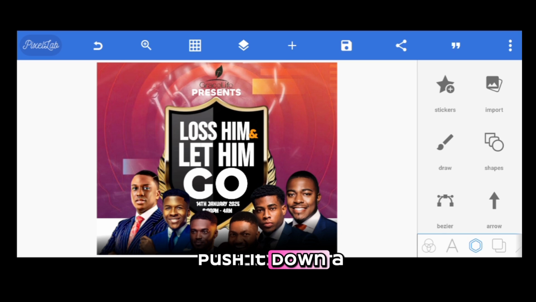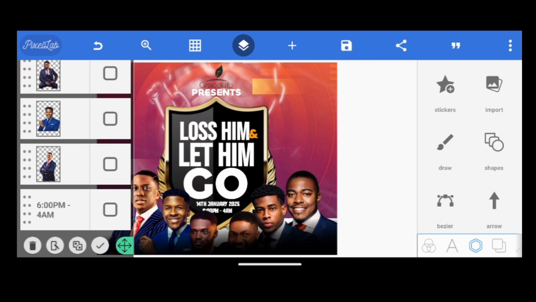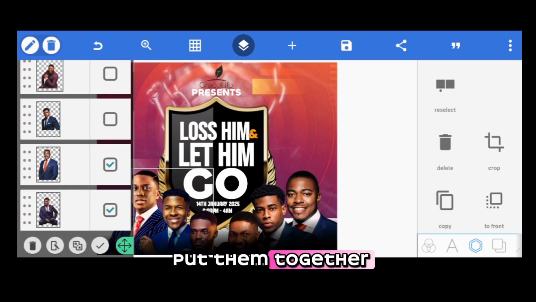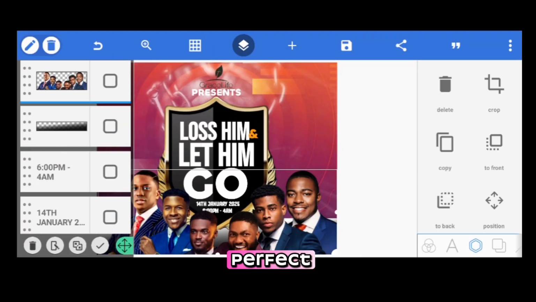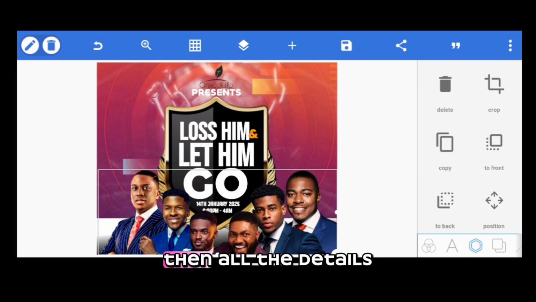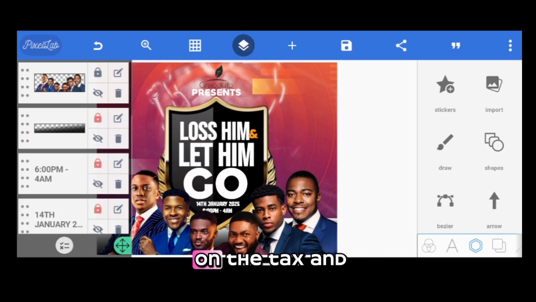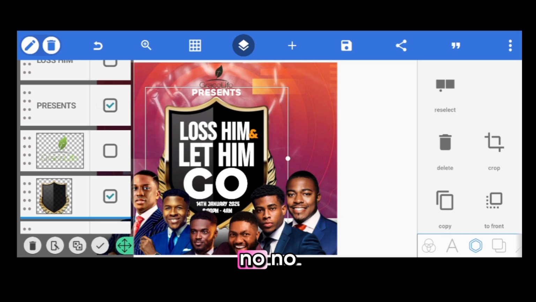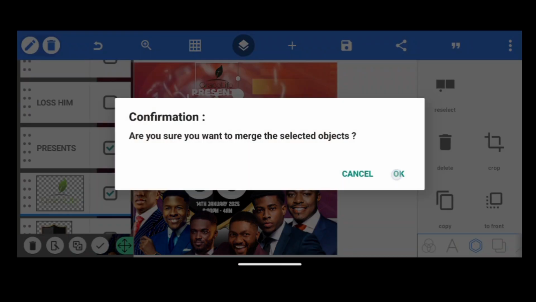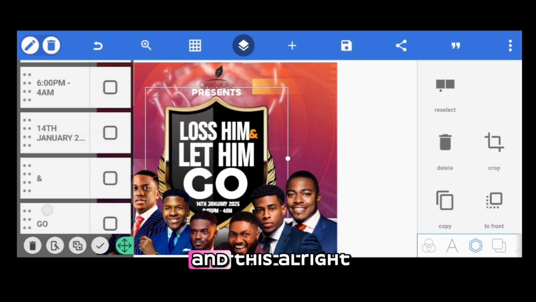And then we push it down a bit. So we have locked it. And then I think there's something we need to do. All the images, let's put them together. We put them together and then merge them. Perfect. Then you have it as one this way. Then all the details on the text and the shape, let's merge them as well. No, this is not part. I think this and this, we should merge them rather. So we merge the present and this.